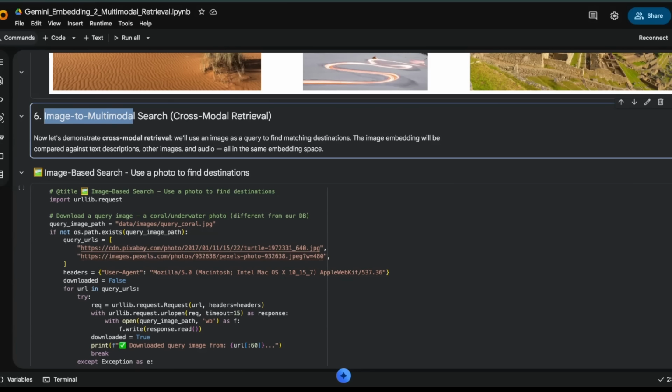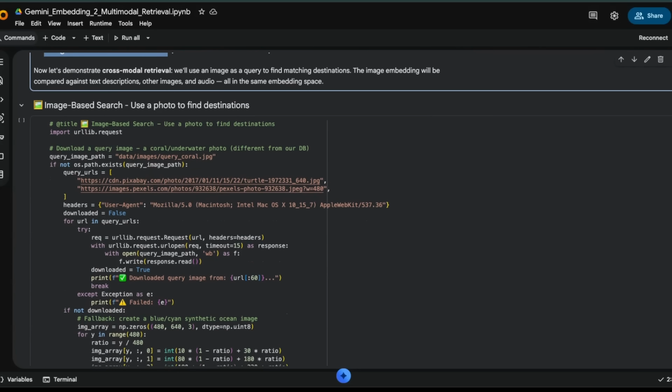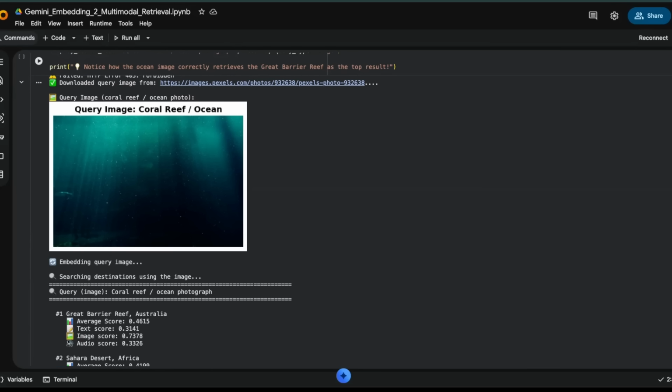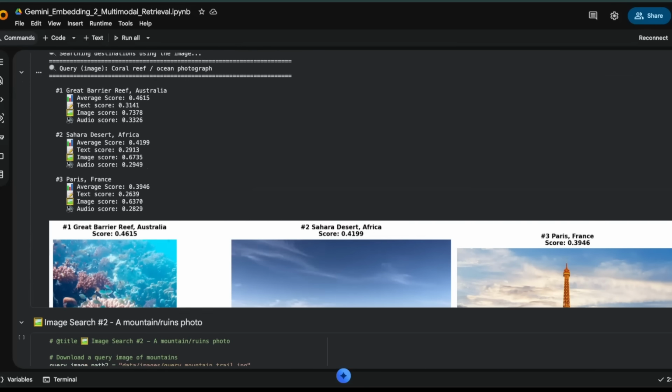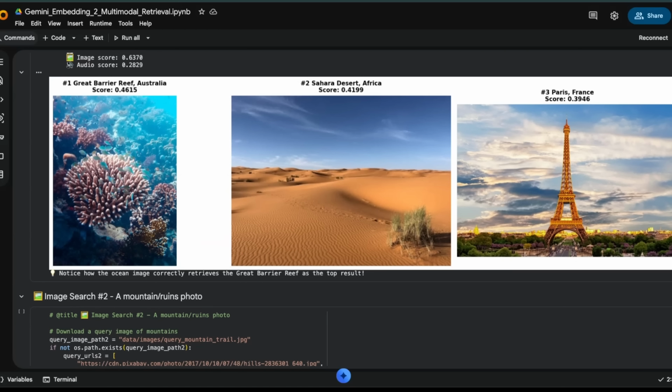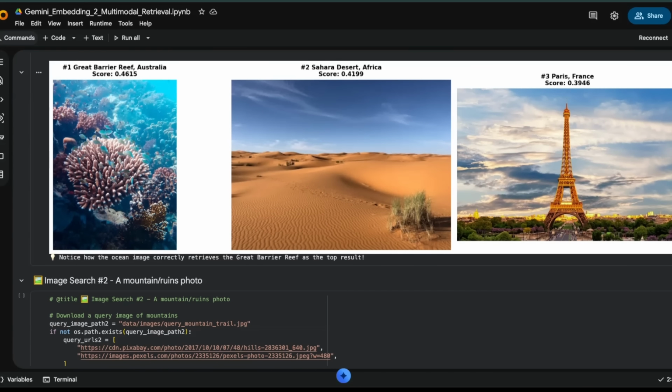Now, you can use the same setup to do image-based search as well. So here we have this input image, and the model is able to look for very similar images.